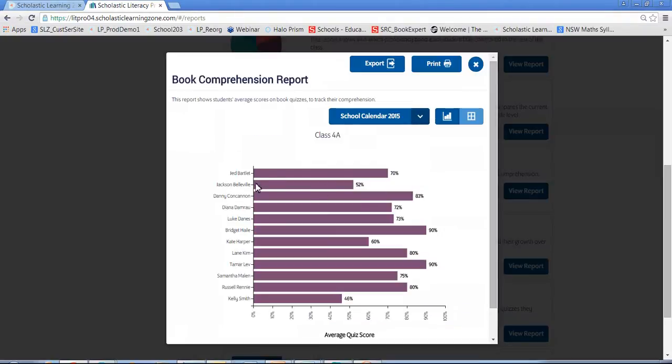Each student is listed with their current average quiz score. If students are reading over about 70%, this indicates that they are reading and comprehending at an independent reading level. If they're reading below 70%, then they may not be comprehending what they read.